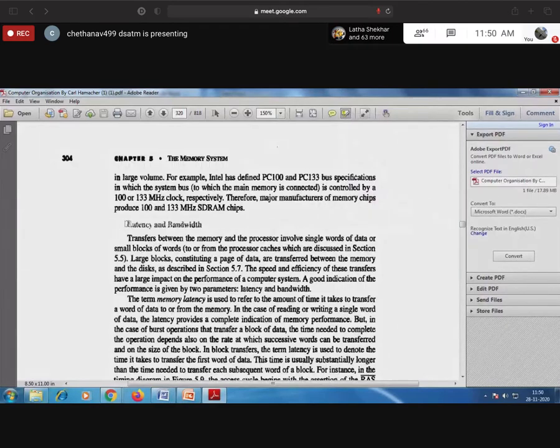So this is latency and bandwidth. What is latency and bandwidth? So latency means, what is latency? Delay, right? Delay. So the memory latency is used to refer to the amount of time it takes to transfer a word of data to or from the memory.